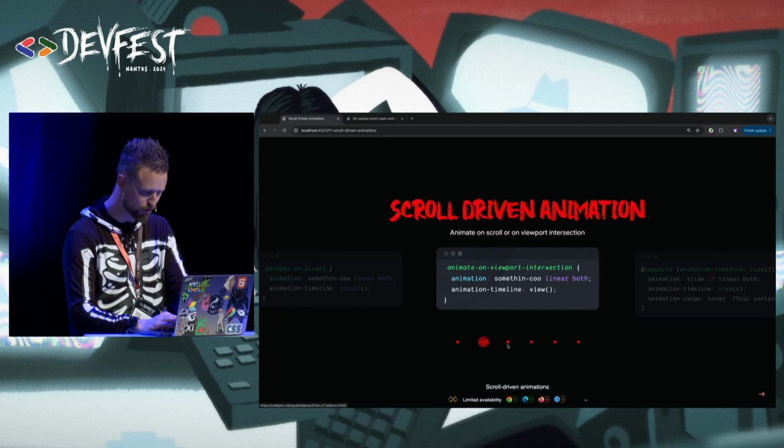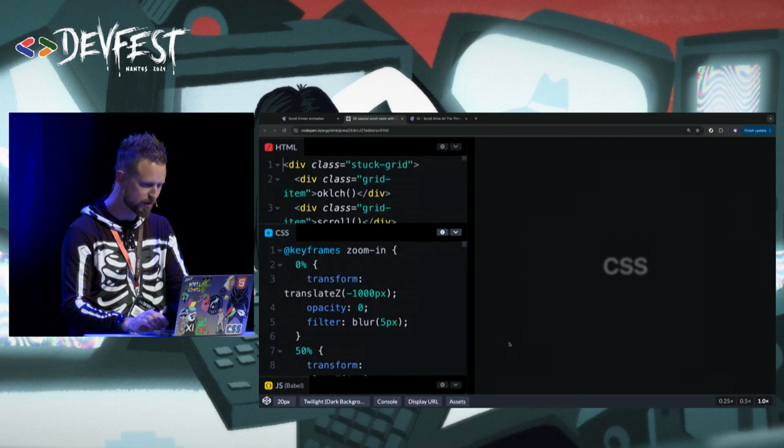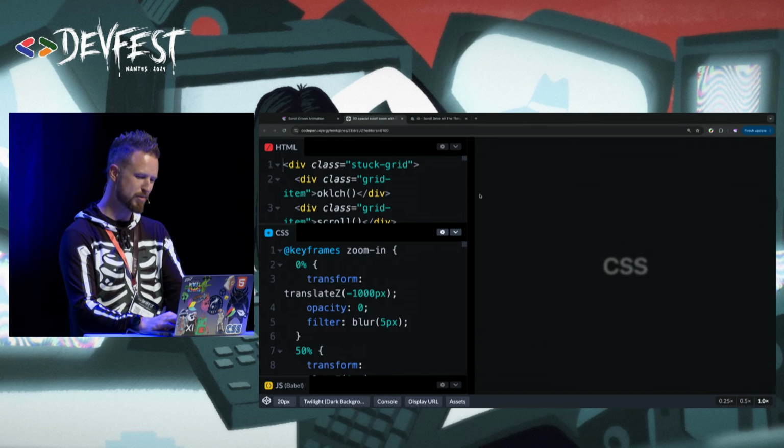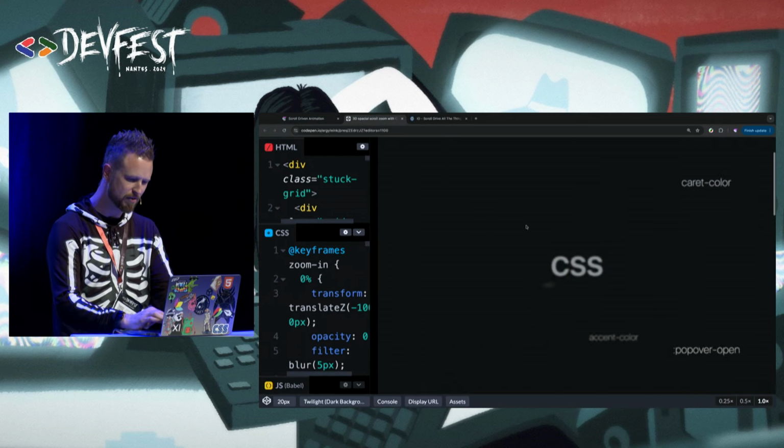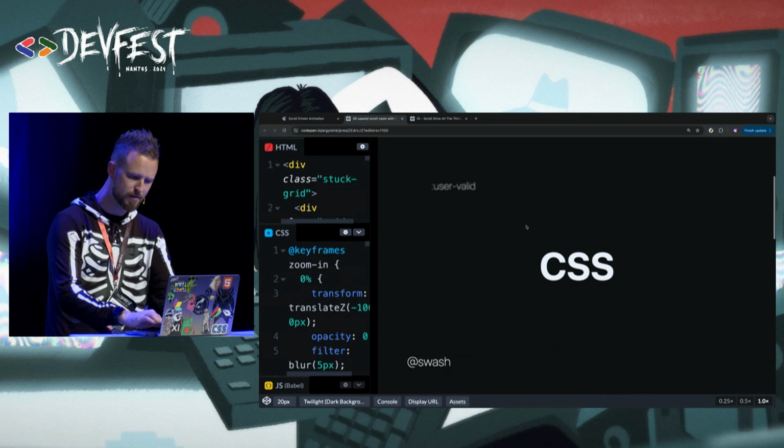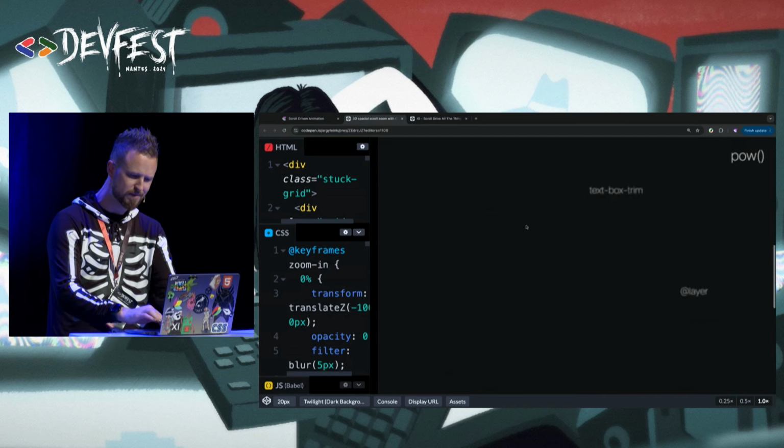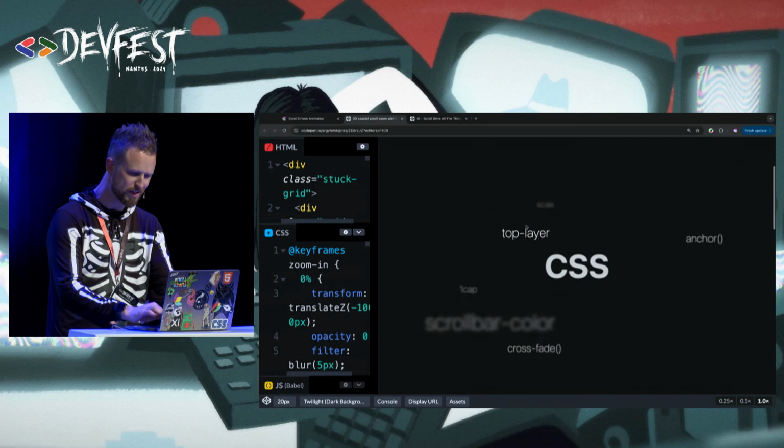Let's check it out. Oh, that's another scroll one. Ooh, yeah, here's a view one. What's this scroll one? Oh, yeah, this scroll demo is cool. Oh yeah, here, check this out.